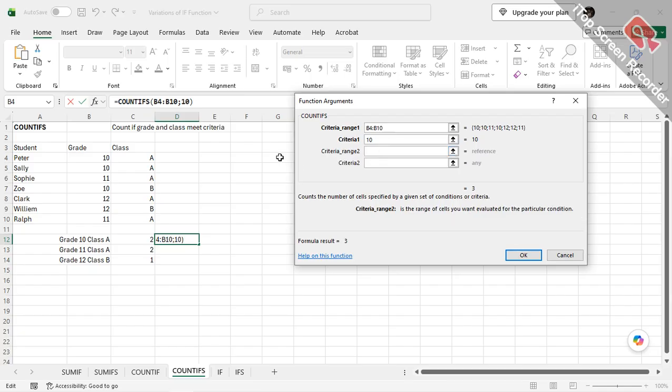Then my criteria range 2. I'm going to select my class, and I want everyone in class A. Now, when you're working with the dialog box like this, when you're first starting off, you can just type in the A. You'll see as soon as I hit tab, it'll put it into double quotation marks for you. If it doesn't, just go and type in the double quotation marks before and after your text. Do I have a third range? No, I don't at the moment. And you look at everything on the right hand side over here. You can see that it's giving me an answer of 2. My formula result is 2.